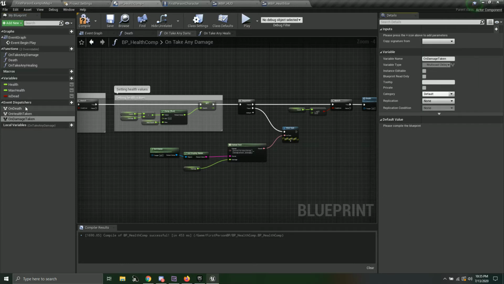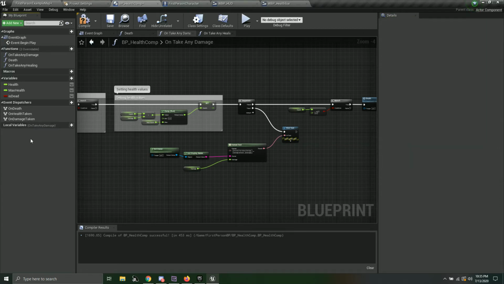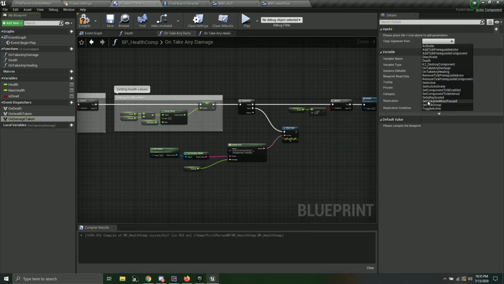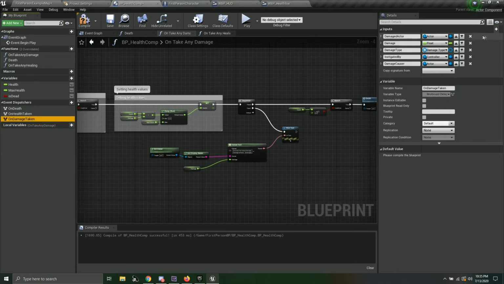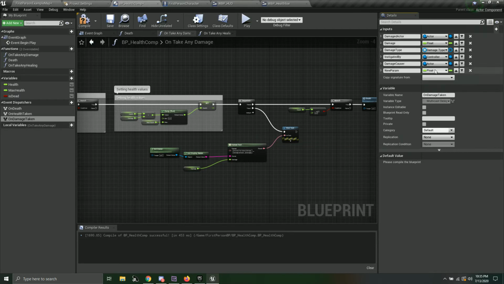No, it's not letting us do that. But I think what we can do. No, we can't. Whatever. We'll copy our signature from the on take any damage. Great. And then we just add the two parameters. Oh, hello, thank you. New parameter, float, health.